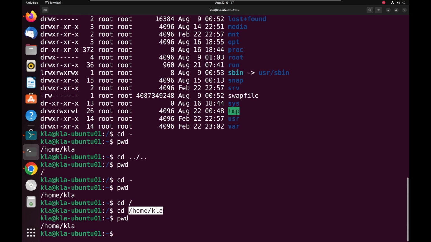The absolute path will always begin with the root symbol. So it doesn't matter where you are located within the file system hierarchy. When you use the absolute path, it takes you straight to that path.